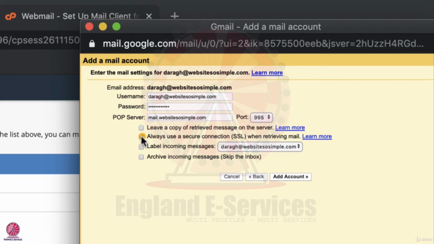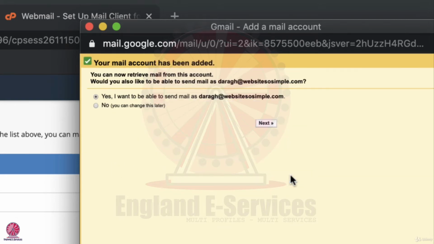Leave the first option unticked to save storage in the inbox that you are adding. Tick the second option for added security. Tick the third option so you can clearly see which emails are coming from which accounts. And leave the final option unticked unless you want your mail to skip the inbox. And click to Add Account. Your mail account has now been added.